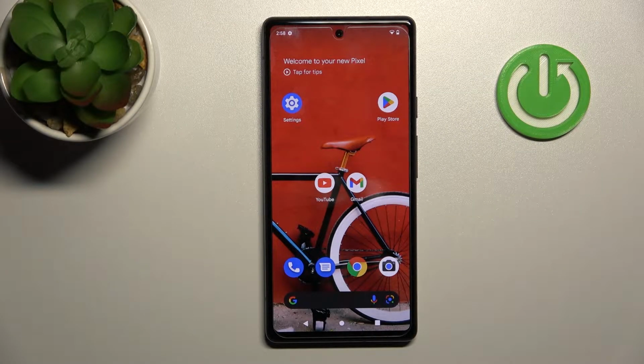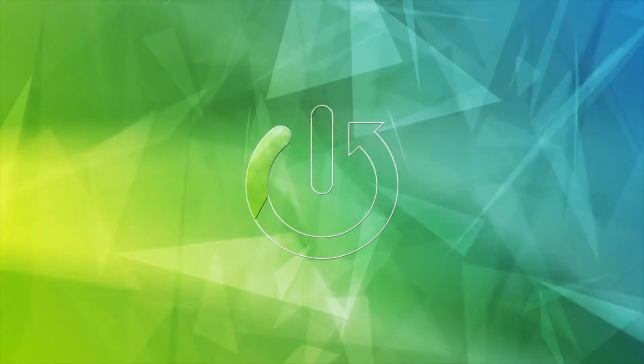Welcome! Today I'll show you how to change the notification sound on the Google Pixel 6a.